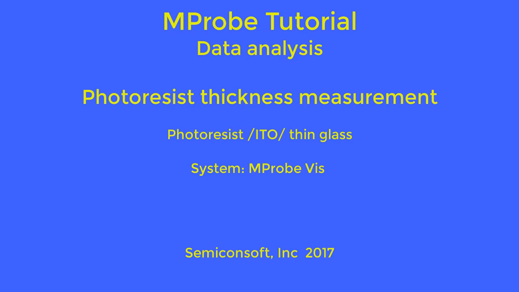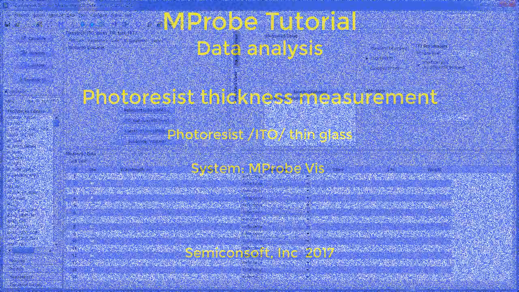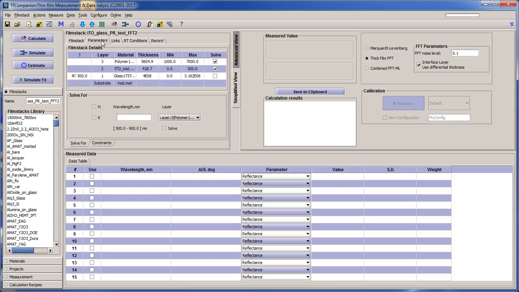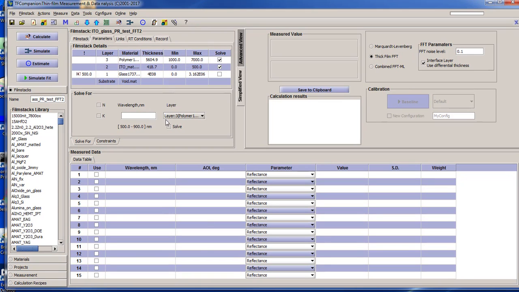In this tutorial we'll discuss the measurement of the photoresist thickness. The photoresist is on ITO on a thin glass layer. So here is our film stack. We have in this film stack a thin glass layer, ITO, and polymer which represents the photoresist.